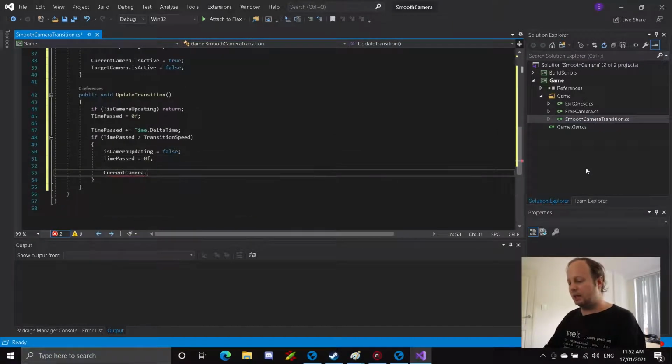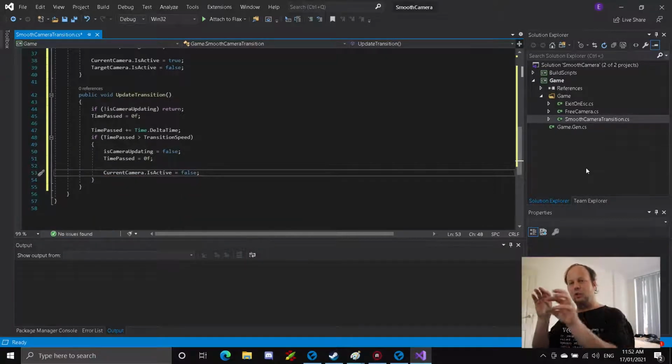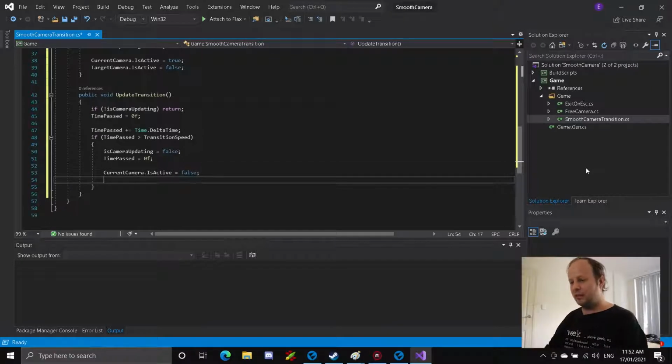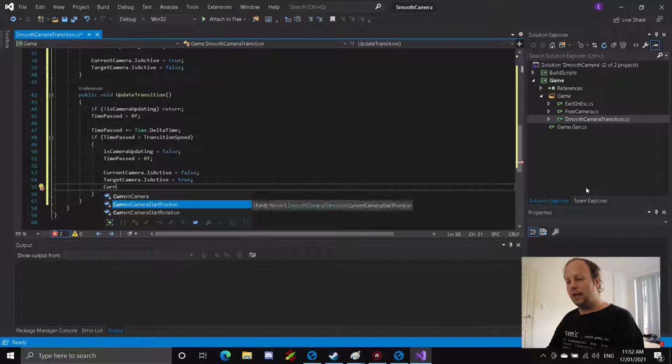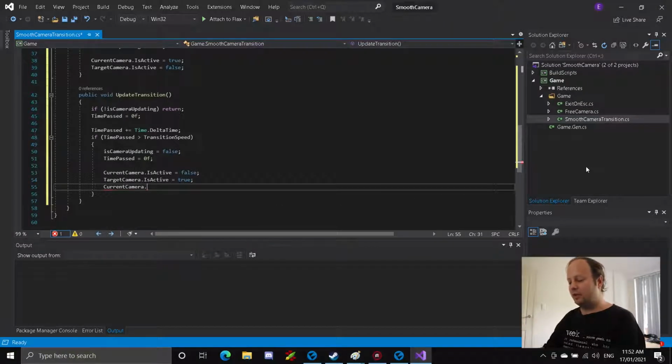I'm going to go current camera dot is active, and we're saying the first camera's got all the way to the end, so we're going to disable this first camera, which means then we're going to go target camera dot is active, and that one's going to go true now because this one's gone to the end. Now this one activates, and then we're going to go current camera. Well, now we need to set its position back to its start position, because you don't want to leave cameras where they shouldn't be. You want to put them back to where they originally came from.